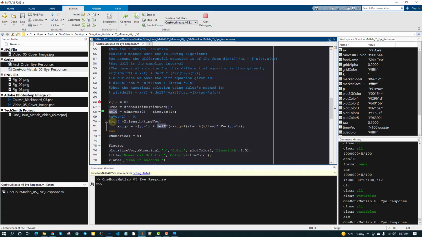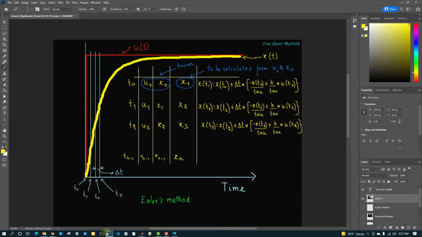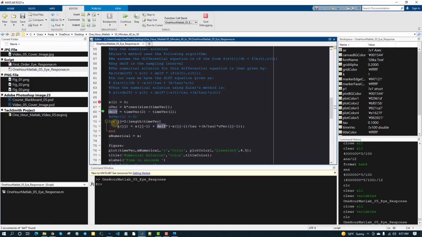And the main algorithm is in this for loop. This is where we implement Euler's method. The system response at index 2 is equal to the system response at index 2 minus 1, which is 1. We already know, set it to 0, plus delta t multiplied by the rest of this stuff, which is just implementing this equation here. So we talked about it. We keep on going through the loop until all the elements in the time vector are exhausted, and at this point we have the solution for the system response.